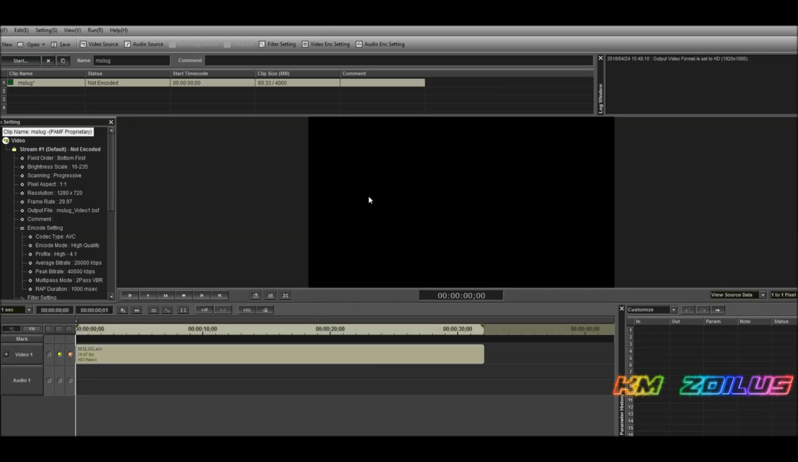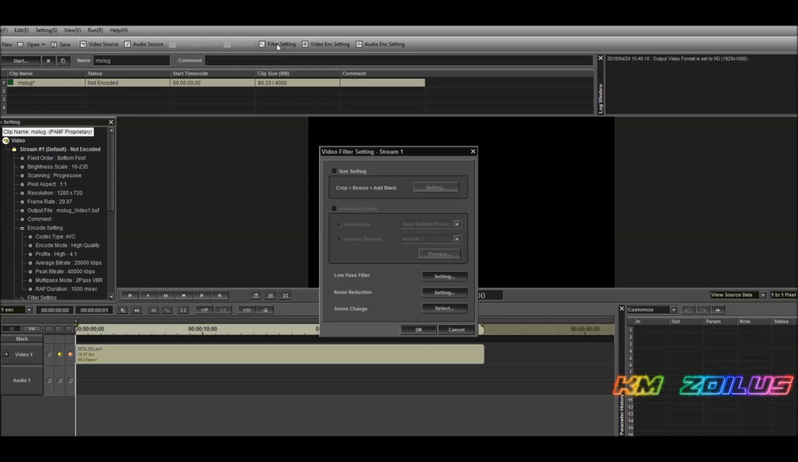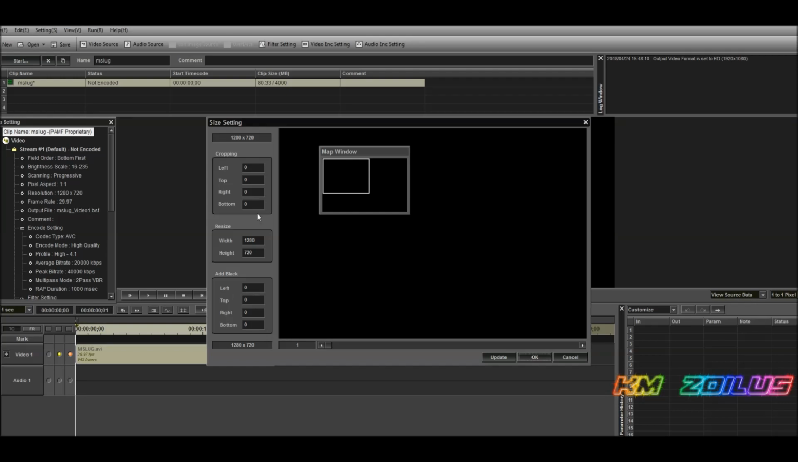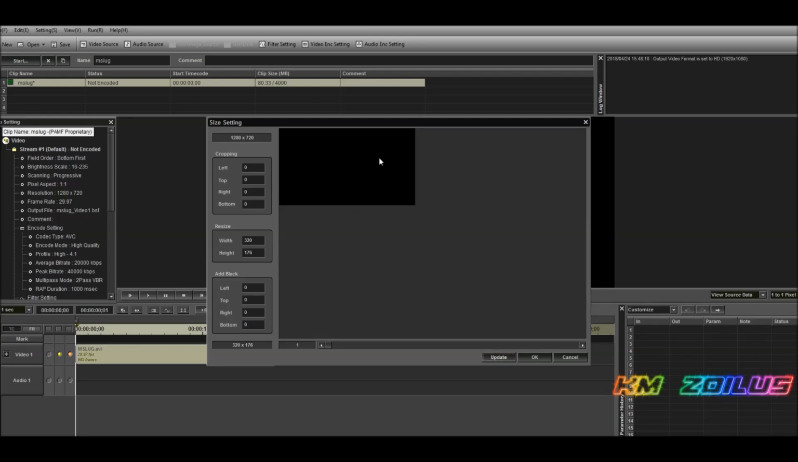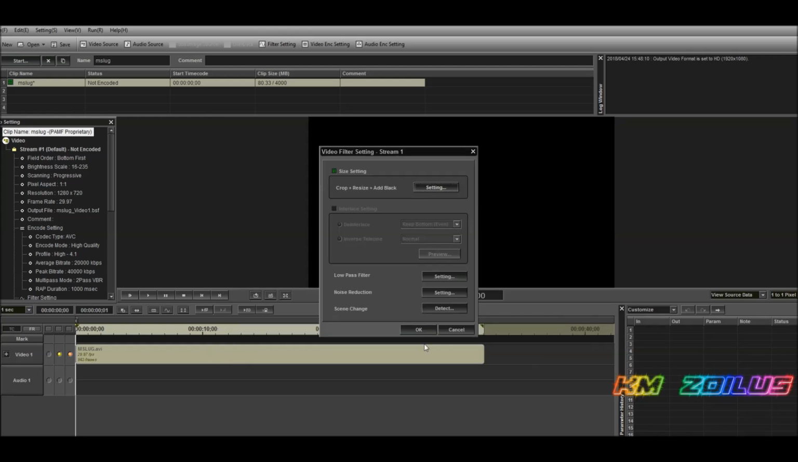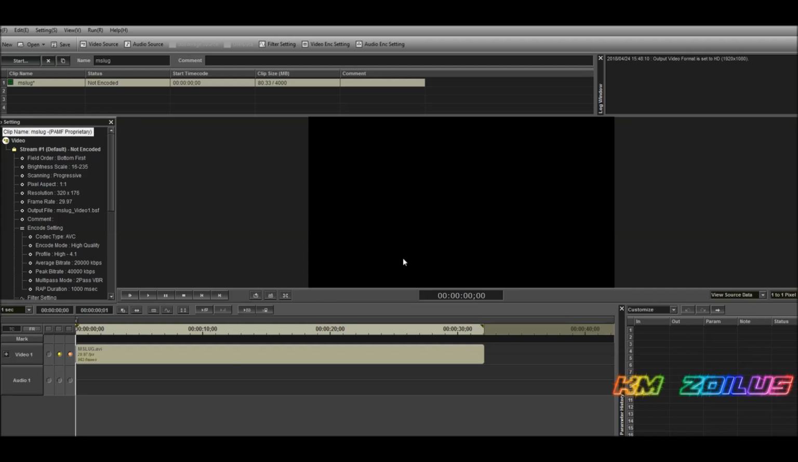All right, now we're going to go into Filter Setting. Click on this box for size setting. Click on the Settings box. And then we're going to come down here and change this first box to 320 in the resize boxes. And we're going to tab down, and now the next one below it, we're going to do 176. Also, you want to make sure that each one of these boxes has a 0. Click on Update, and then you'll see it changed the size over to 320 by 176, which is good, and then click OK. Now here, we leave everything else the same, and click OK again.